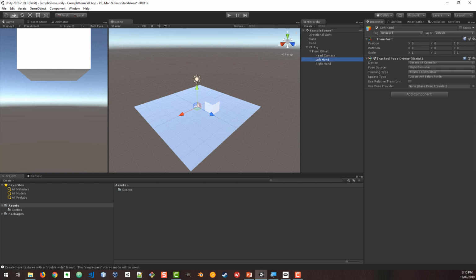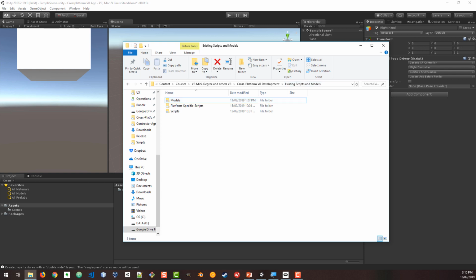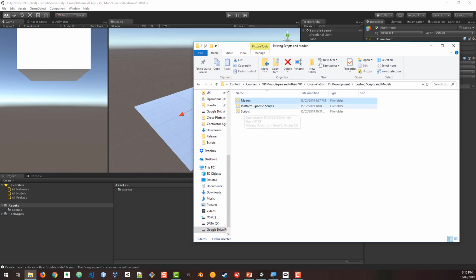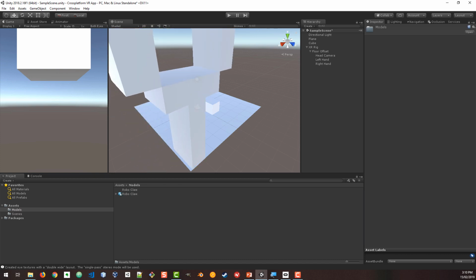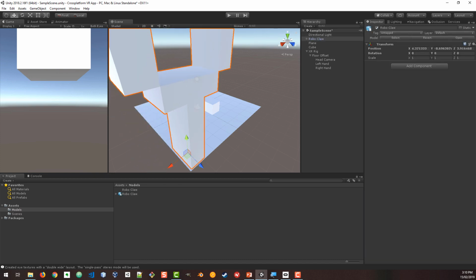You could go here and add a small cube, but what you can do as well is find a zip file named existing scripts and models. And from that file, I'm going to drag the models folder into my project. And inside of that folder, there is this 3D model here of a robotic arm. And the other file here is a PNG, it's the material.